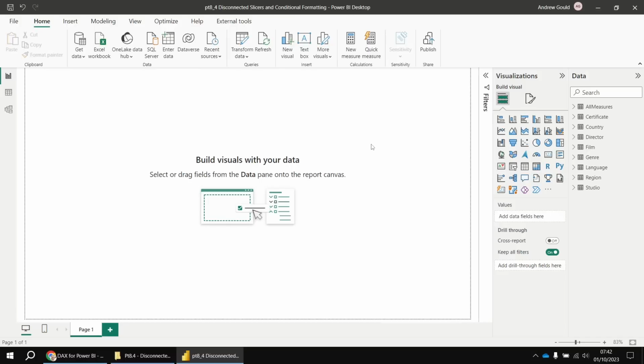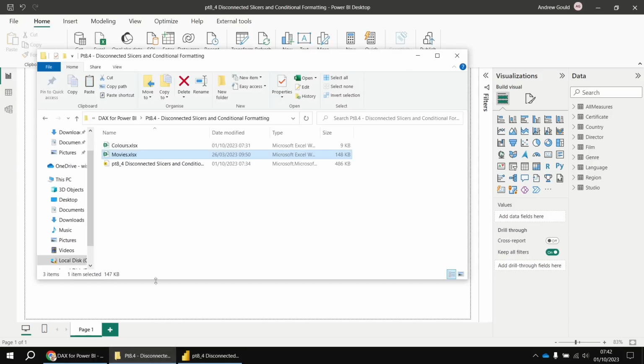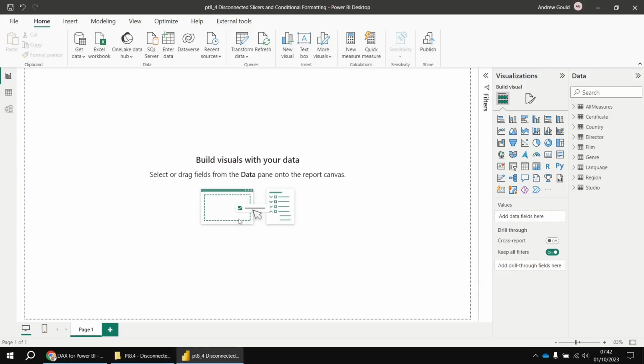To get started, I've already imported our standard list of movies from an Excel workbook to create all these tables in the data model. As usual, if you want to follow along with the video, I'll drop a link in the description below that you can use to download this movies workbook, import all the tables from it, and then you'll be ready to follow along.